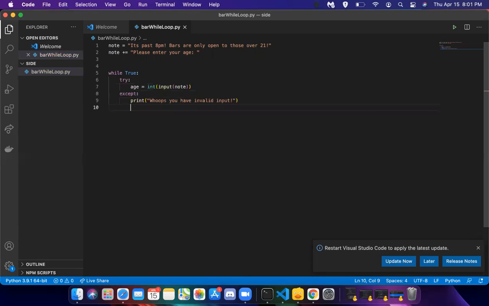After that, we would just continue because we want our program to just say, okay, they did this wrong. Let's try again and let's keep going. And it's just going to check to see if you have a different age to enter. And it's just going to keep going until you have something correct.